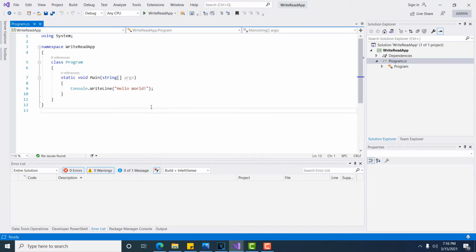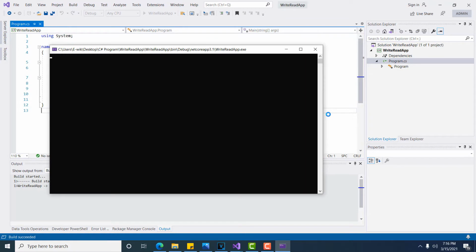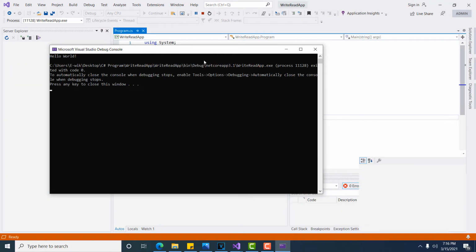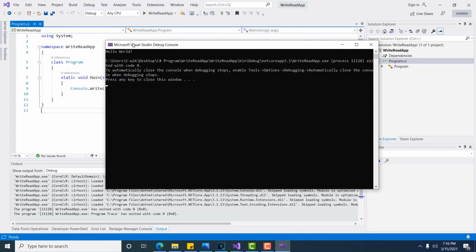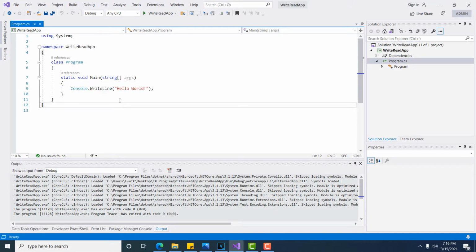Okay, so let's try to run this one to see if it is working. Okay, so this program is working with a Hello World text on screen. So let's close this one, and let's try another method of displaying or writing text in a console app.